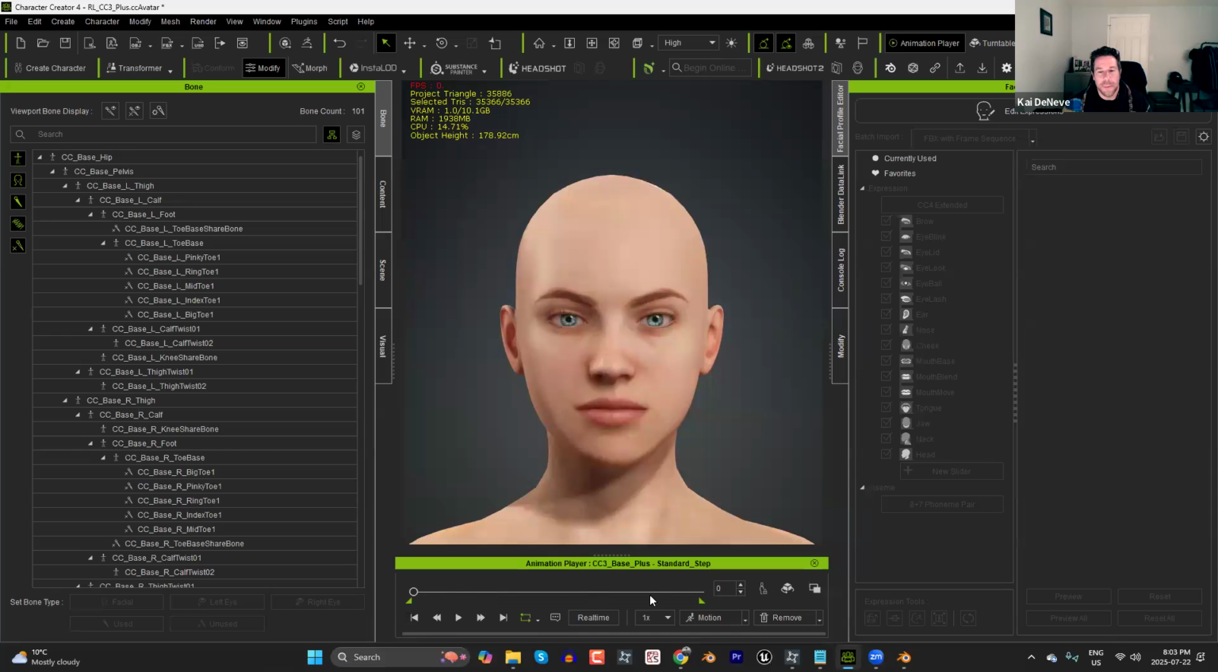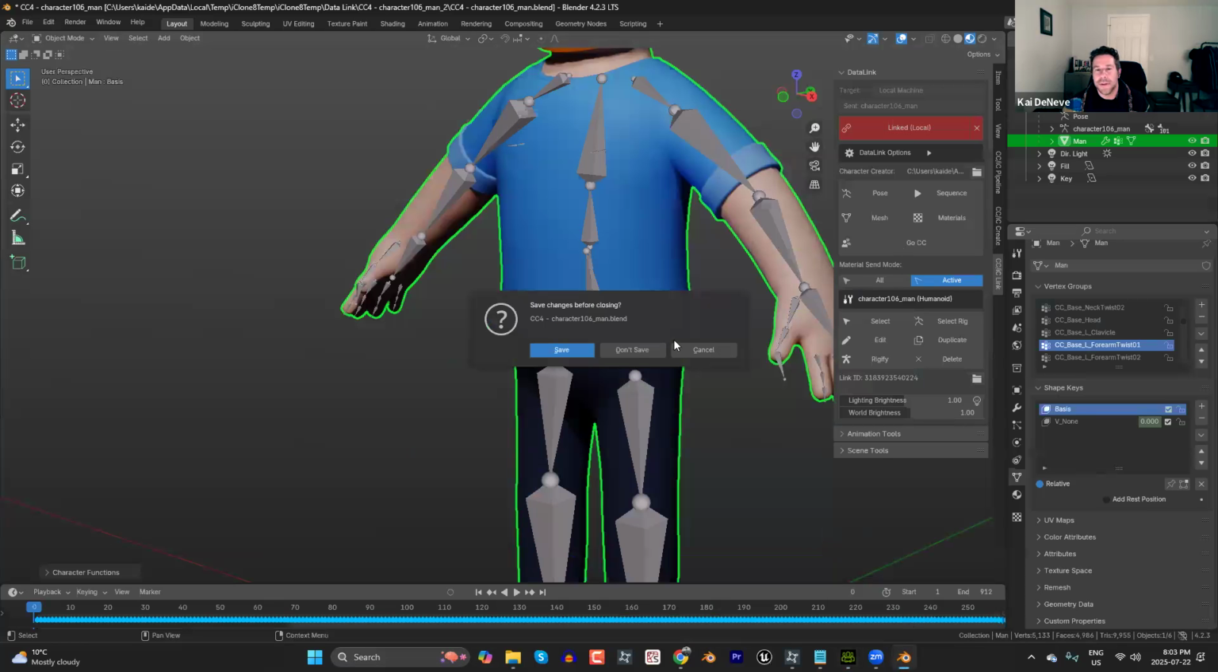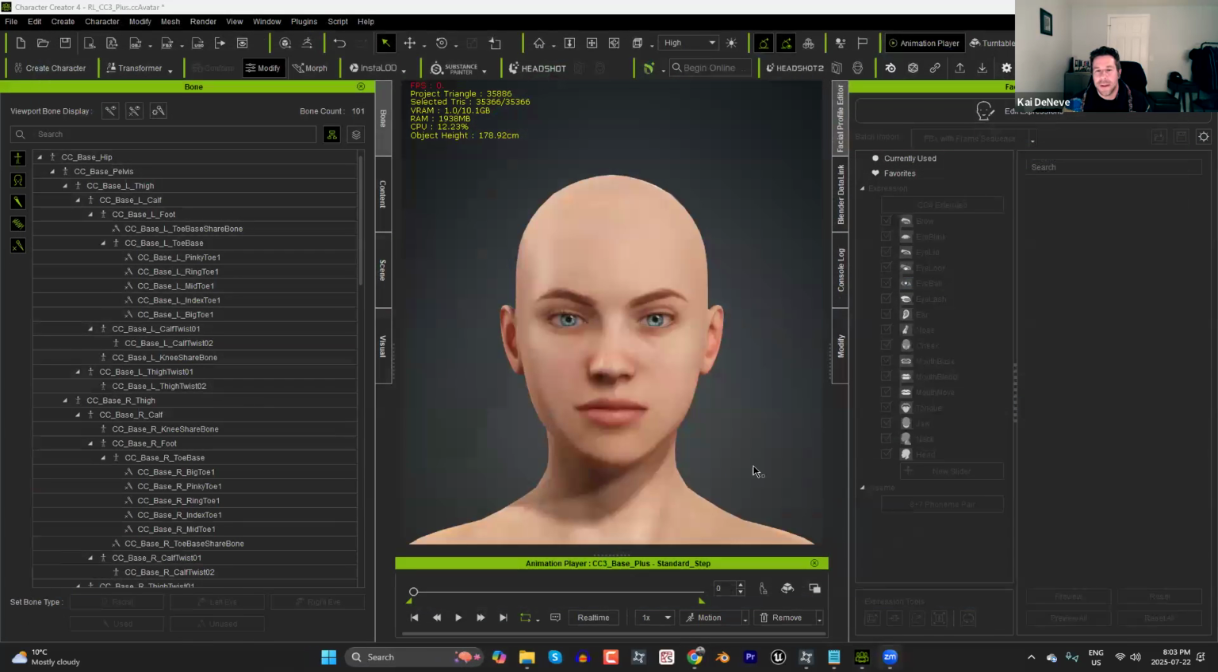And thankfully, what we can do with Data Link, since we have this entire thing here, is export that entire sequence to Blender. So let's close this down and do the Go B thing again with the Blender Data Link.